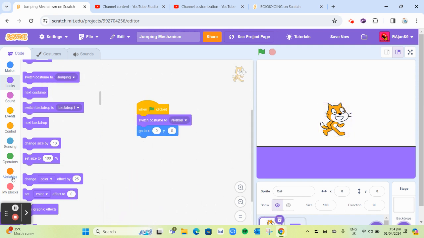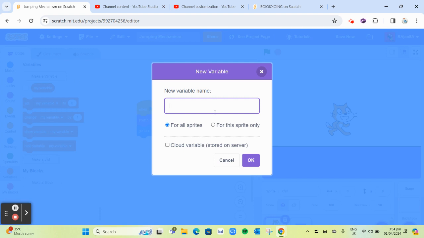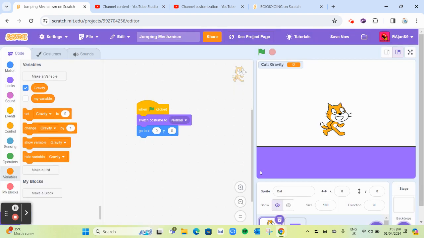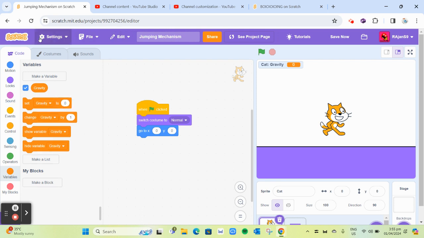And now we're gonna make a new variable called gravity for this sprite only because we don't want other sprites to share it. And don't click the cloud variable because we don't want others to see our gravity, or else it will be very confusing. Also, delete this my variable.